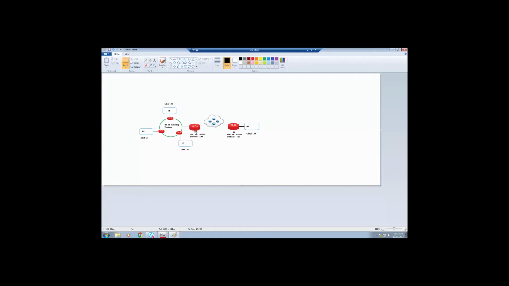Routers R1 and R2 are segment routing enabled. The start SID configured in R1 is 1 lakh and the SID count is 100. The start SID configured in R2 is 2 lakh and the SID count is 100 on the right hand side.